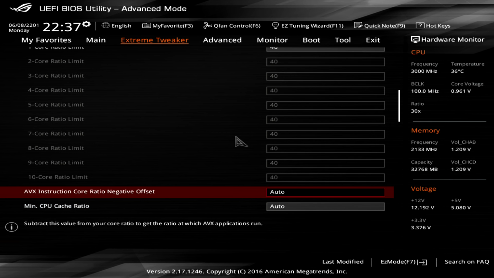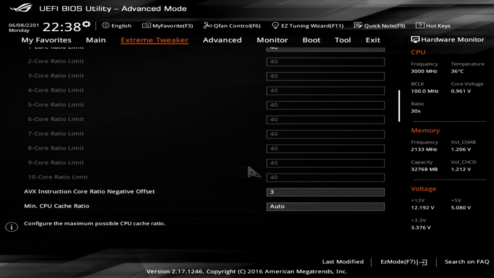So now here we have a really interesting option. This should be new to everyone. This was something which was invented with Broadwell-E. It's called AVX instruction core ratio negative offset. This means that whenever you run an AVX application, the CPU will downclock by the offset we put in here. So I advise to put 3. This means if we run an AVX application like Prime95 with AVX, it will not clock to 4 GHz but 3700 MHz.